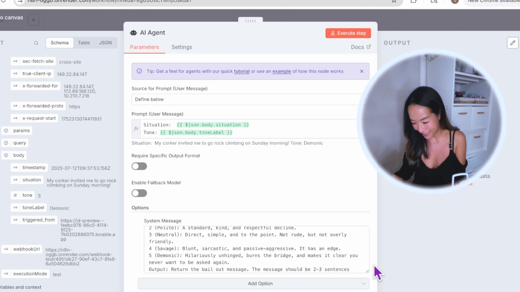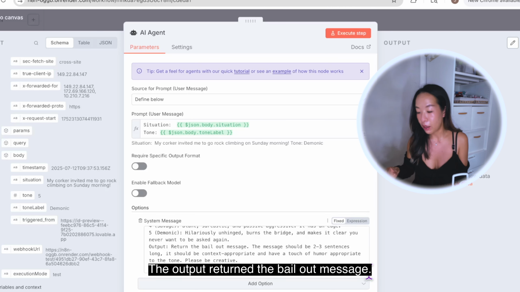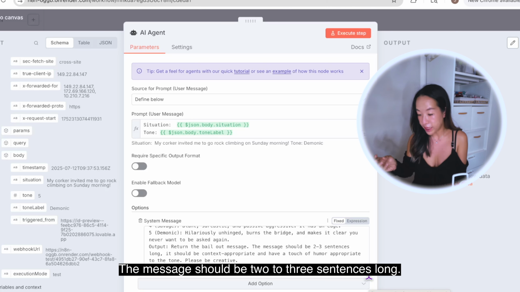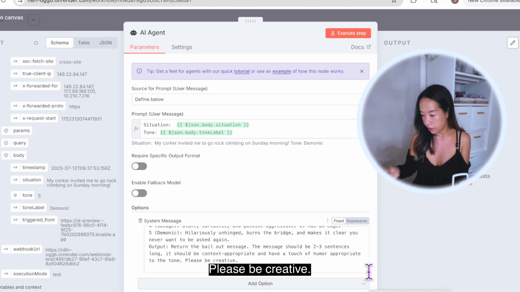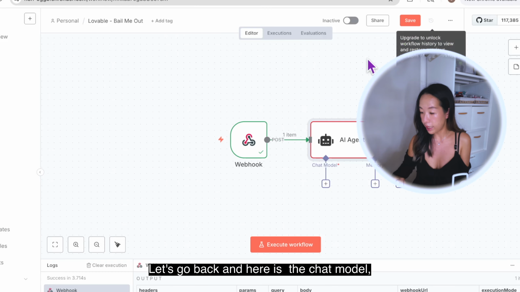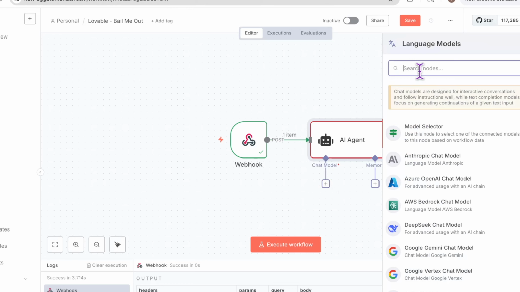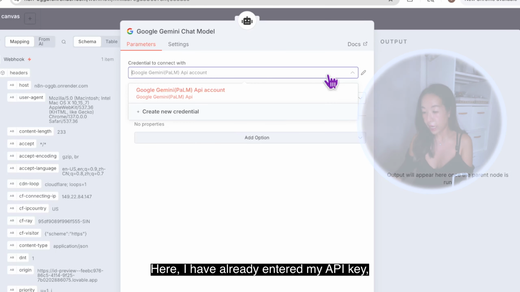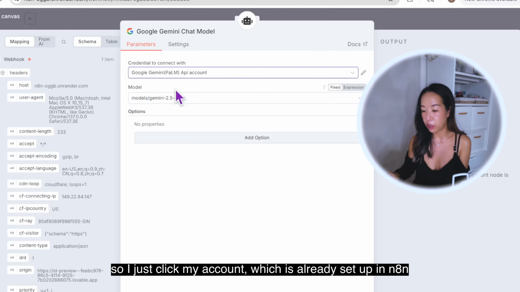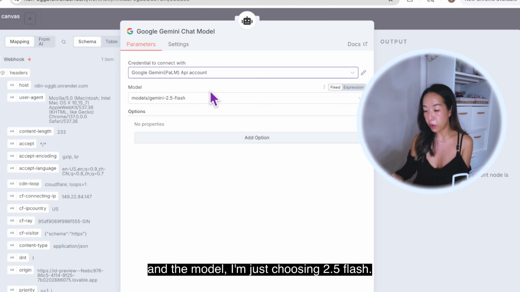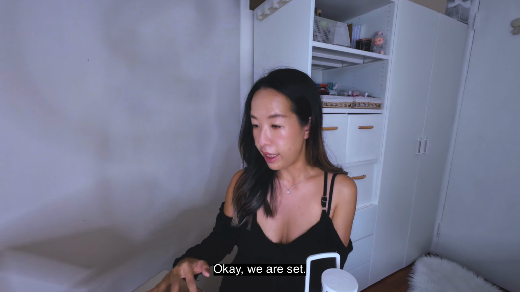The output: return the bell message. The message should be 2 to 3 sentences long. It should be context appropriate and have a touch of humor appropriate to the tone. Please be creative. Okay, that's my prompt. It's all set. Let's go back, and here the chat model. Let's add Gemini. Here I have already entered my API key, so I just click my account, which is already set up in n8n. And the model, I'm choosing 2.5 Flash. Okay, we are set.